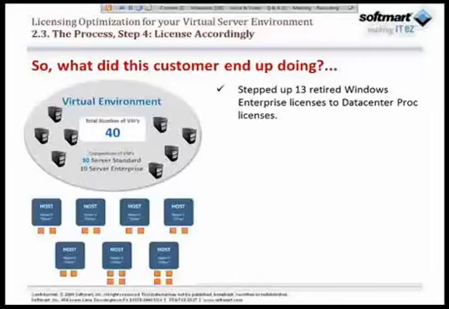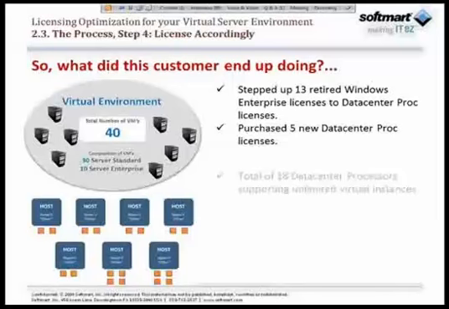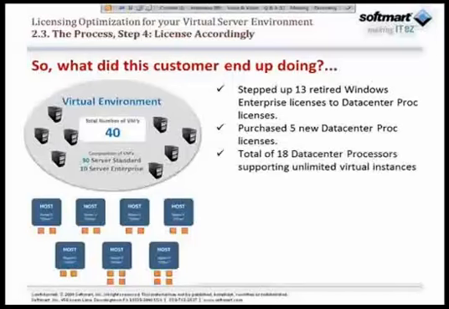Of course, you can only step up if you have software assurance on those licenses. But if you do, it's going to be very cost efficient for you to step up and apply data center licenses. In this case, they had to purchase 5 new data center licenses, which gives them a total of 18 data center per processor licenses supporting unlimited virtual instances. Okay, so what does this mean for them? What do they gain from this licensing configuration?